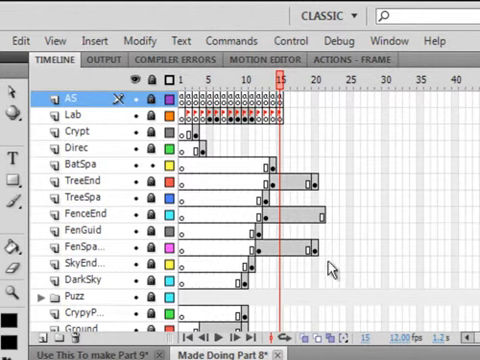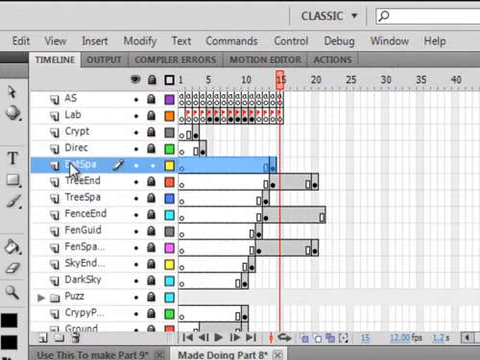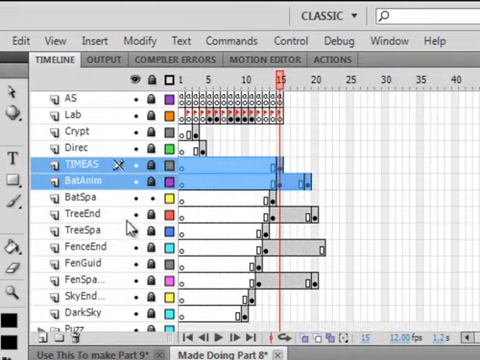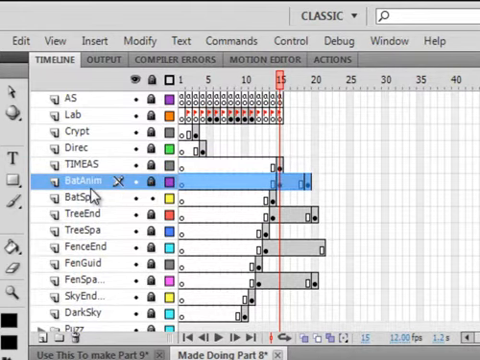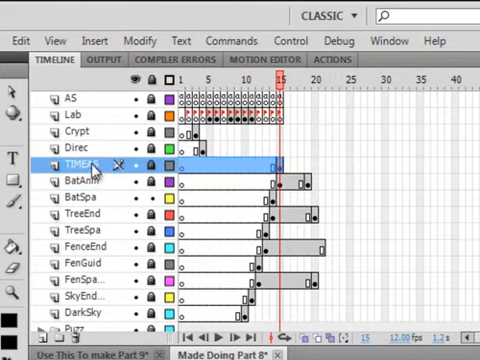I'm back on scene 1. I'm selecting this Bat Spark layer, and I'm going to insert 2 layers. So insert 2 layers. Call the first one Bat Animation. A-N-M is good enough as an animation. And this one here, call it Time AS.